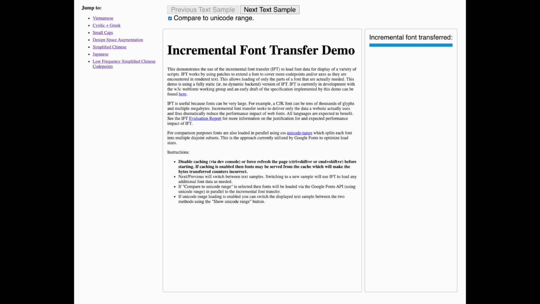So this demo currently compares IFT font loading to font loading via the Unicode range mechanism. The Unicode range mechanism takes a font that's been split into individual fonts and then loads them based on which Unicode code points are present. Specifically, it's using the Google Fonts Unicode range implementation. The IFT client used in the demo is Wassum Polyfill, but it is running in browser.